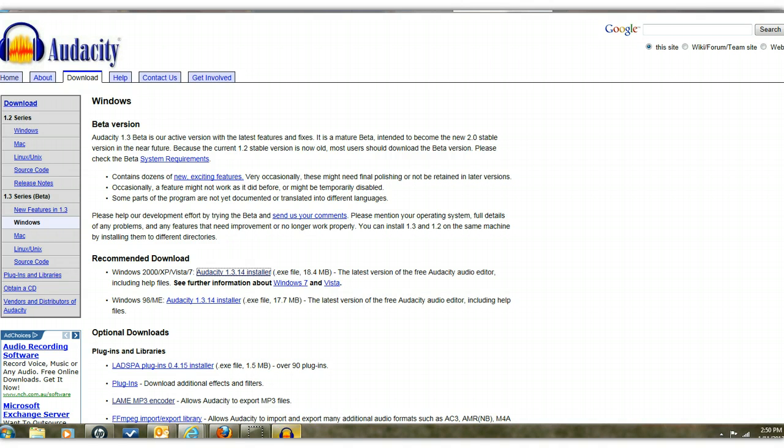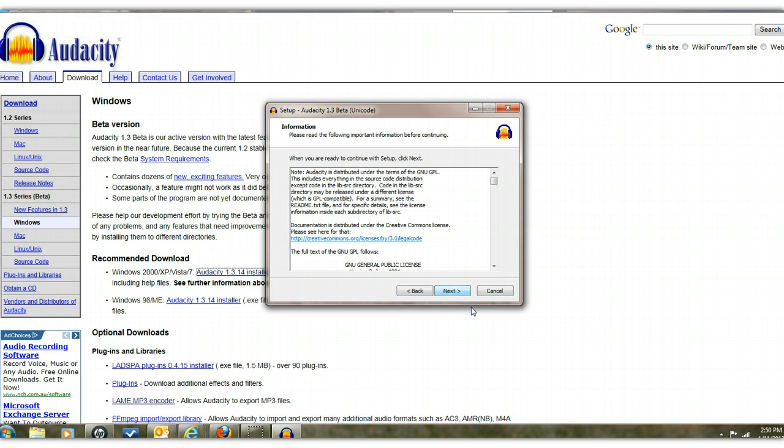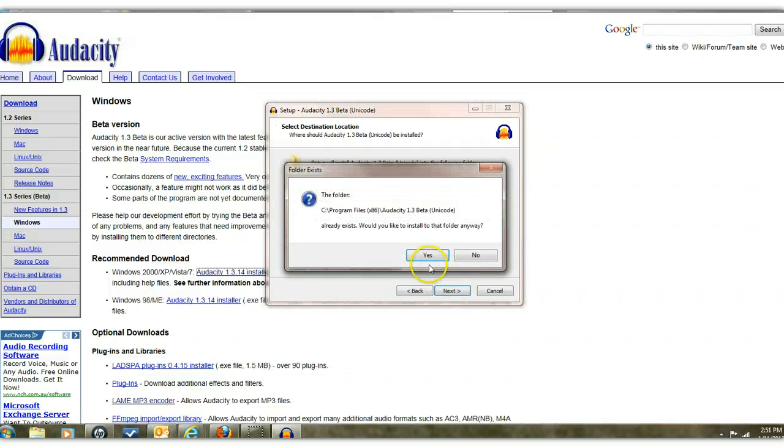Okay, the download has been completed, and this next screen that has come up is the actual installing of this application. Click Next and continue to click Next. This screen is actually asking you if you want to change where the file is going to be downloaded to. I recommend that you accept the default file folder that it's going to go into. Just continue to click Next.